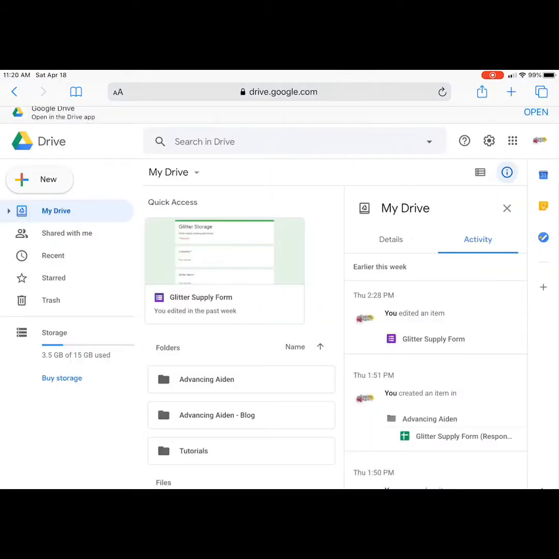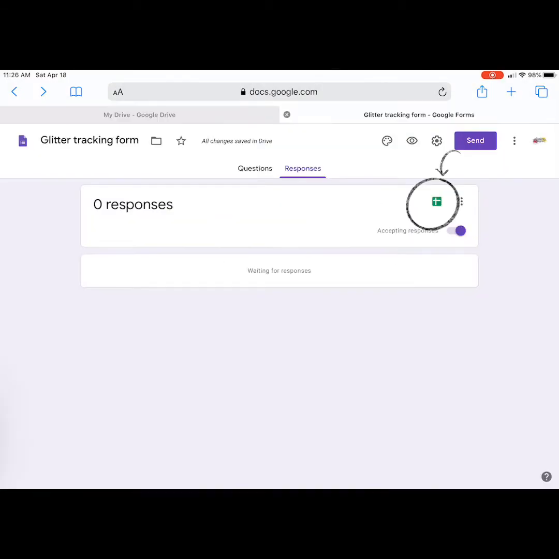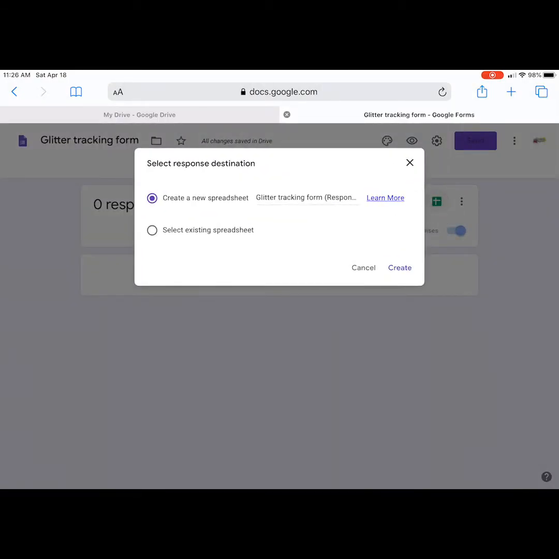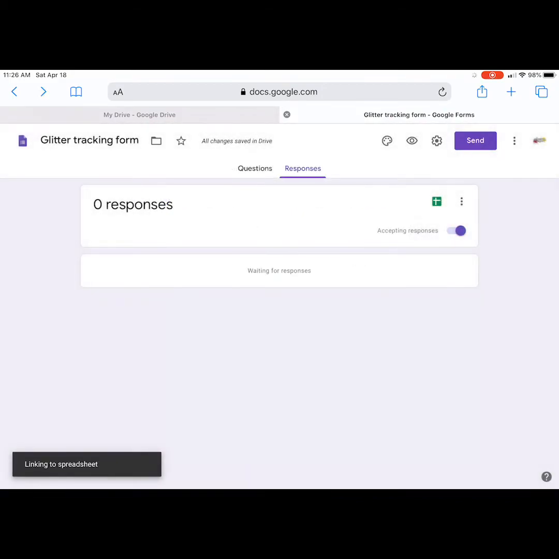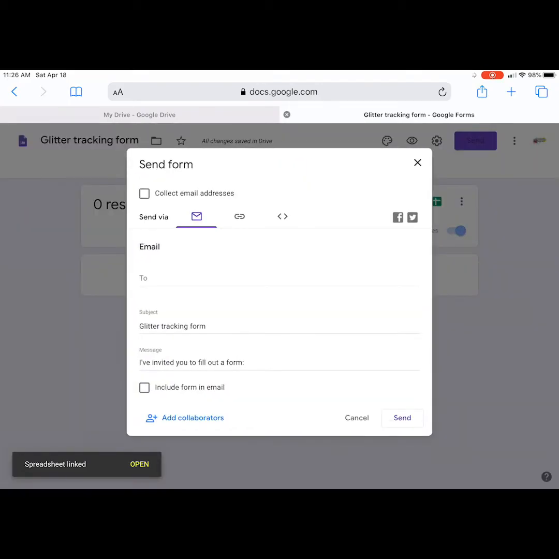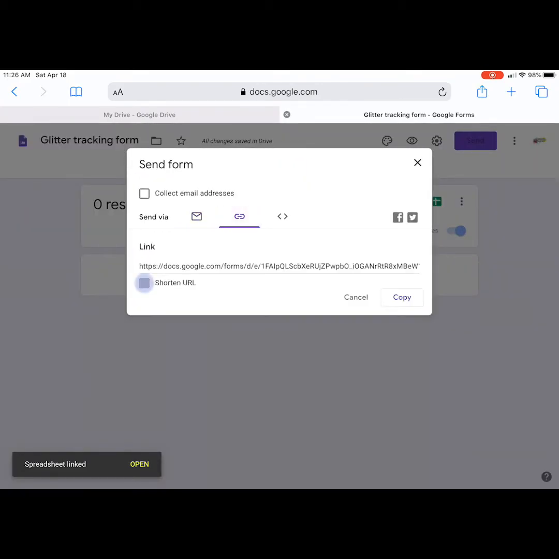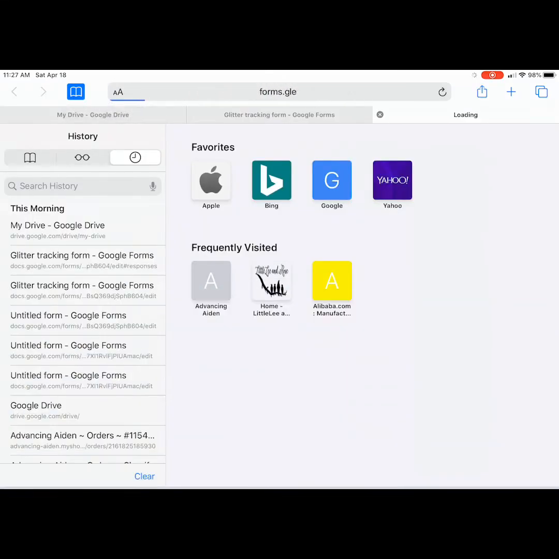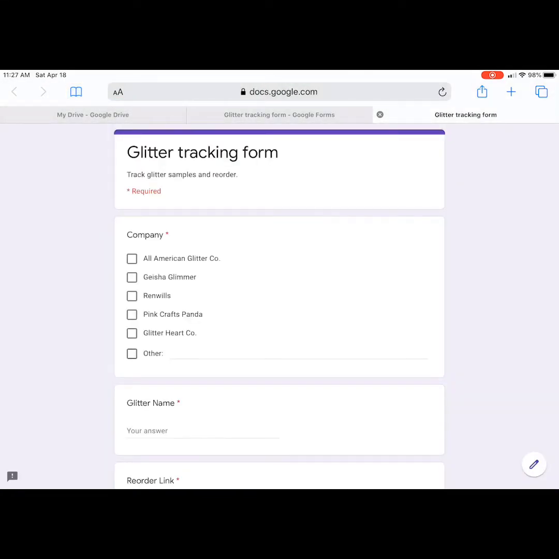The next thing we're going to do is generate an Excel file. All you have to do is click that little spreadsheet and click create new spreadsheet, and it'll be linked. Every time you fill this form out, you're going to be able to see that. Now we're going to share it. Click shorten URL, click copy. We're going to go ahead and paste it right in. Now we're going to be able to fill it out.